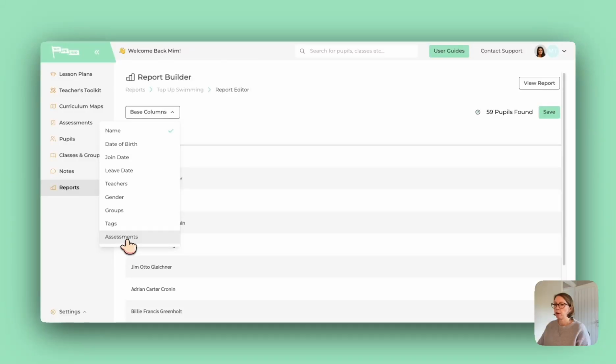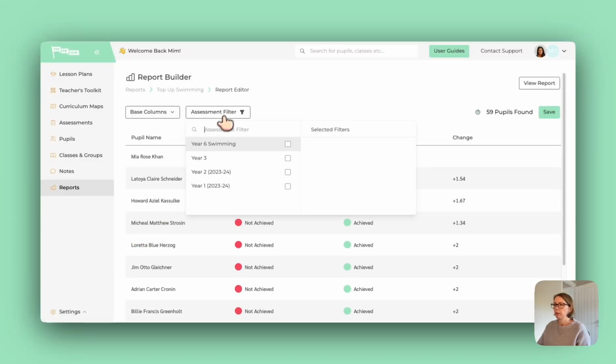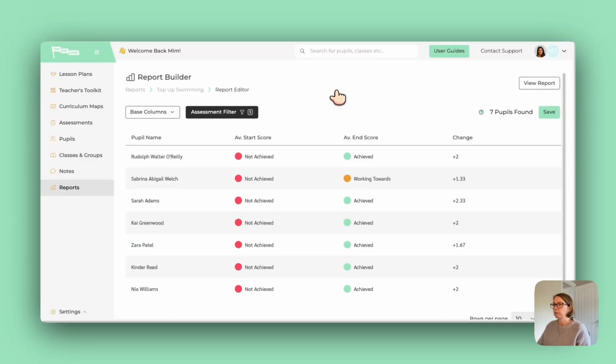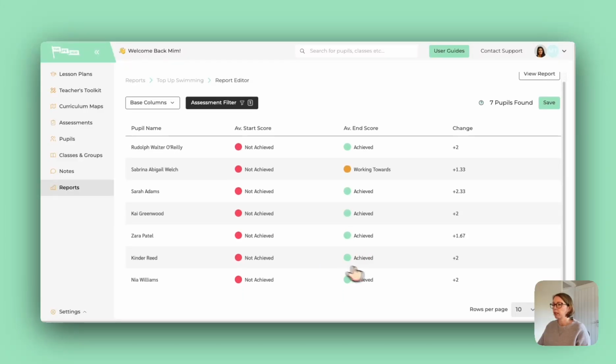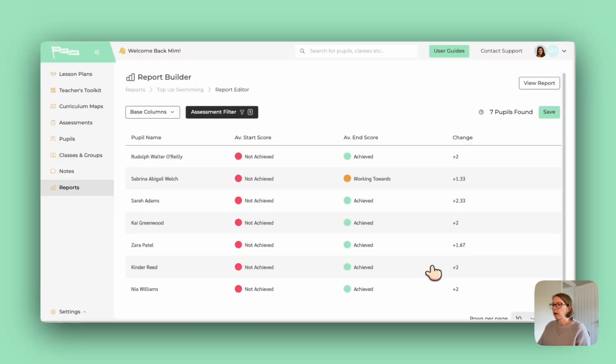I'm going to do that by looking at my assessment group. I find my year swimming assessment, and now you'll see that I've only got the pupils here that were in my swimming group. So now we can see that progress broken down.